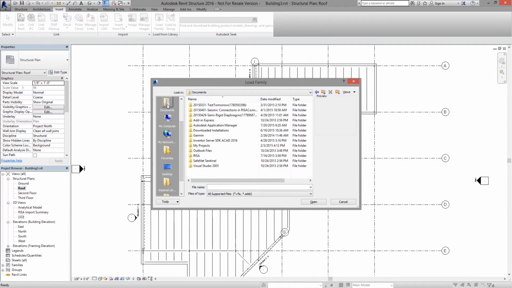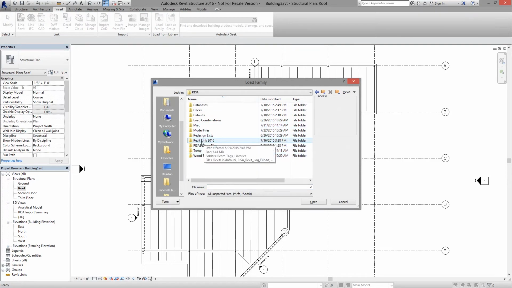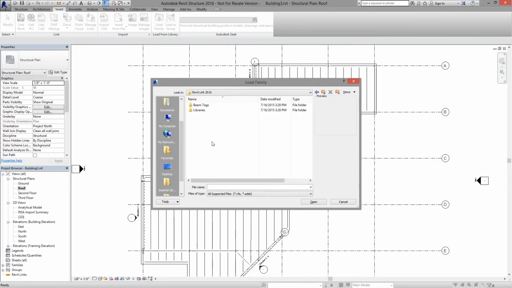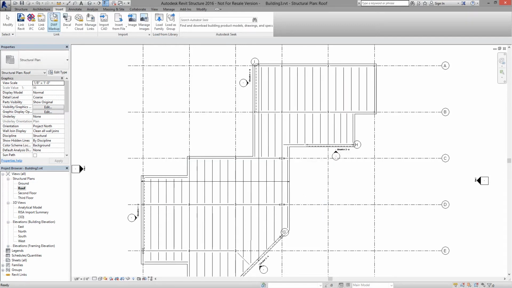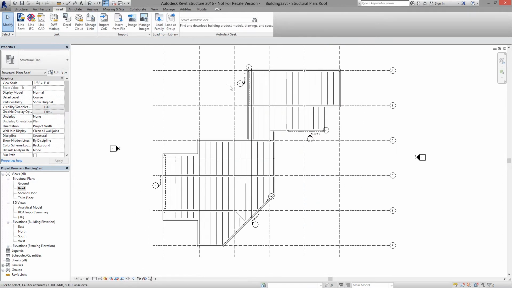So I'm going to come up here to the Documents folder, and in this case go to the RISA folder. Under Documents, RISA, I have a Revit Link 2016 folder. I'll go in there, go to the beam tags, and load all of these beam tags into Revit. That was through the Insert tab, Load Family.